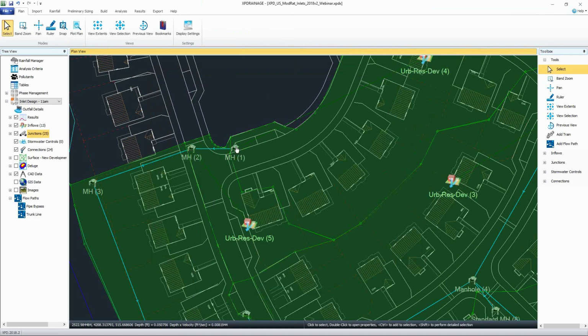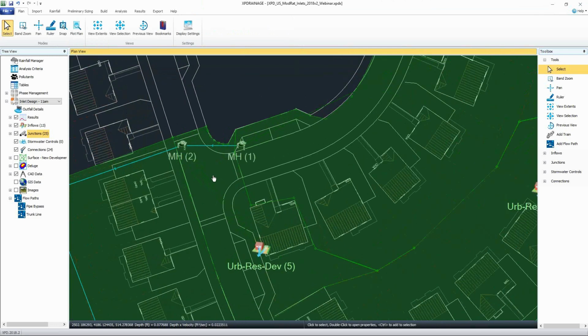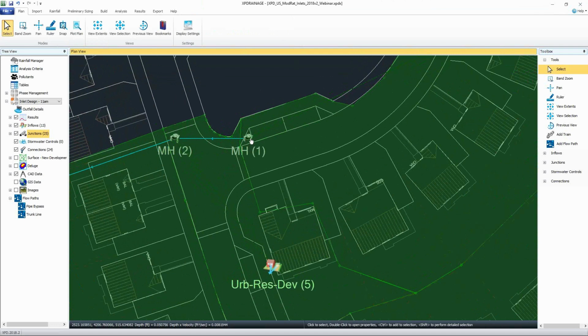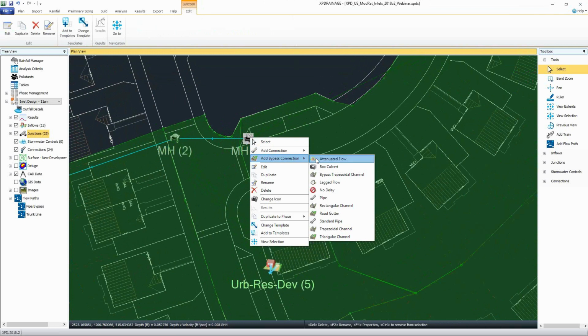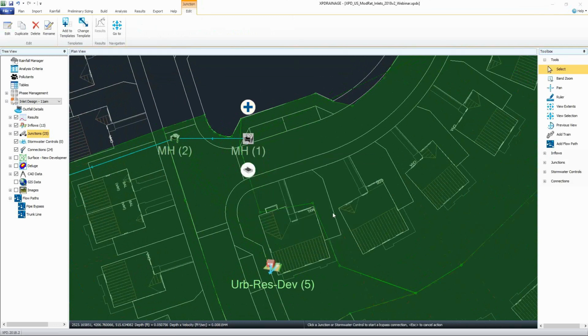So we could have just designed this with just one inlet, but usually you don't have just one. Let's set up the bypass flow path. I'm going to right click on this item here and choose bypass connection. I happen to have a representative roadway gutter.